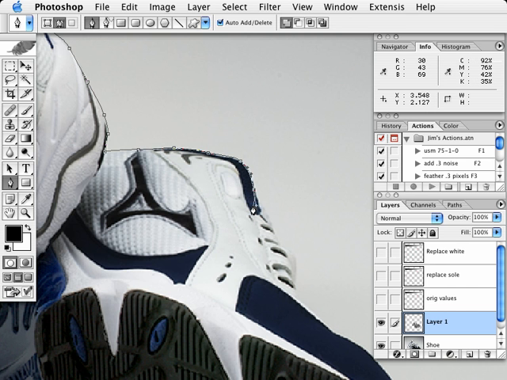If I need to, I can hold my command key, control on the PC, and change position of any of those points I need. I can option click on the handle and move either one side. I'm going to just click and pull around the edge of the shot. Click, pull, and going around these curves, I can outline the entire shoe.